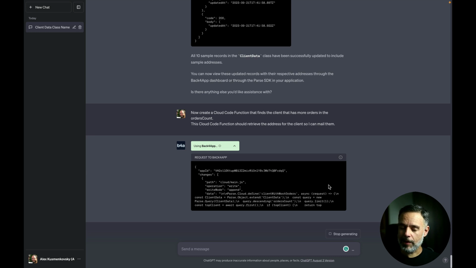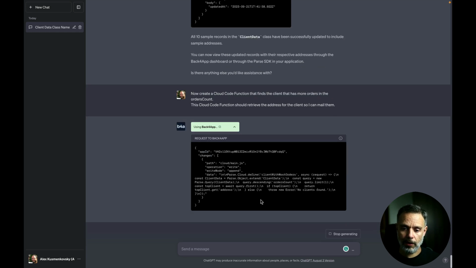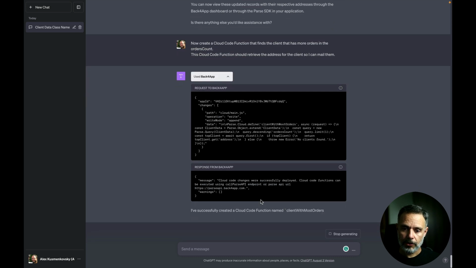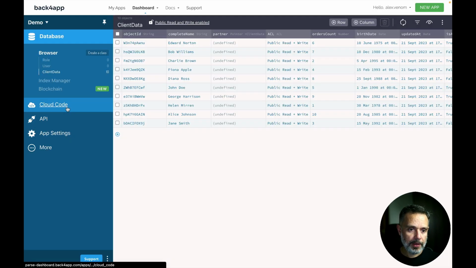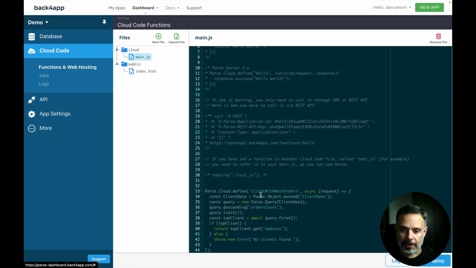You can follow in real time it writing the cloud code function. It's a big string over here, but it will correctly deploy it on your Back4App account, so it's very easy to read over there as well. So Cloud Code changes were successfully deployed. If we go back to Back4App and go to our Cloud Code section, open our main.js file, here you'll find our Cloud Code function named client with most orders.